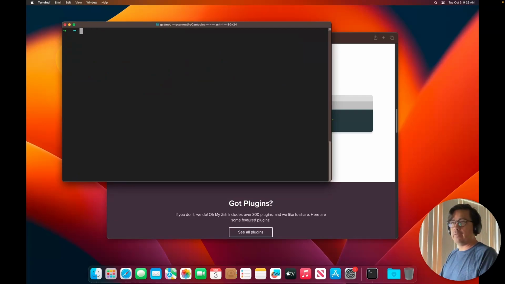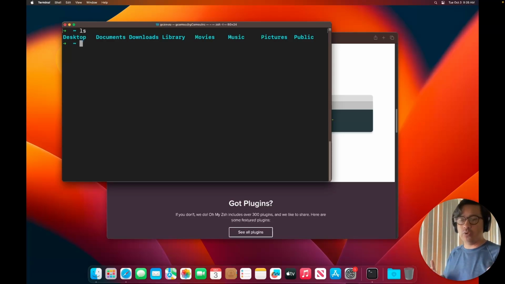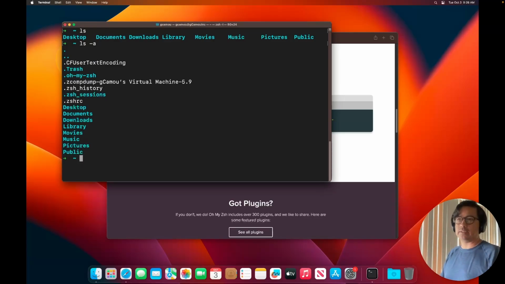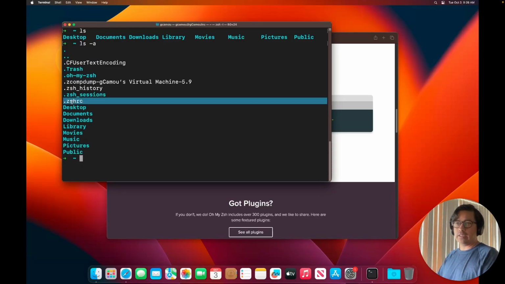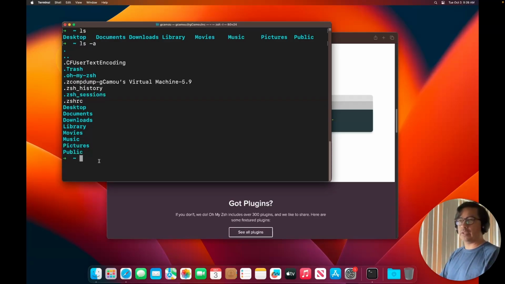Here we should use ls -a. The ls is a command to give us the information about everything we have in the folder. But if we use -a, that gives me all the hidden files. In this case, we are looking for this one. This is the file where we can set all the information. To open it, we can use nano. It's an editor that we can use.